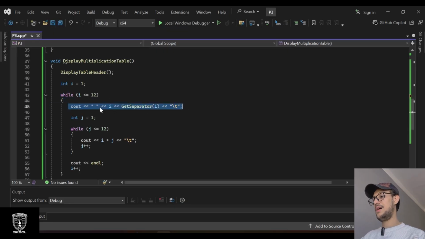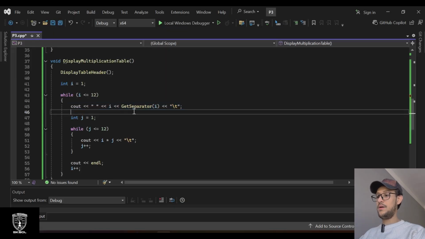What does this line of code do for us? A space for the number, instead of sticking to the corner of the console screen. After that, print I. I represents now number 1. And after that, get separator. What does get separator do for me? It checks if the I contains 1 digit. If the I variable's value contains 1 digit, print 3 spaces and the more mark. If its value already contains 2 digits, print just 2 spaces and the more mark. All right, and after the more mark, I also want 4 spaces. For that I use slash t.